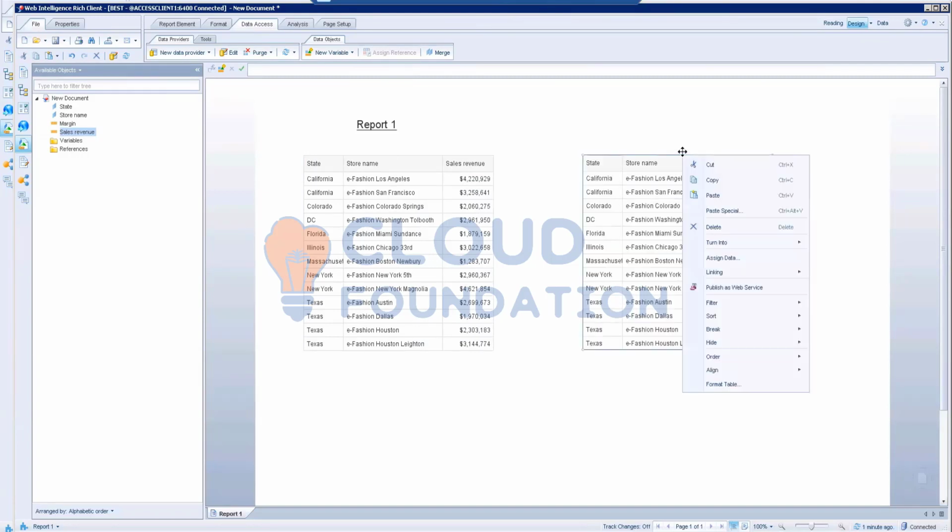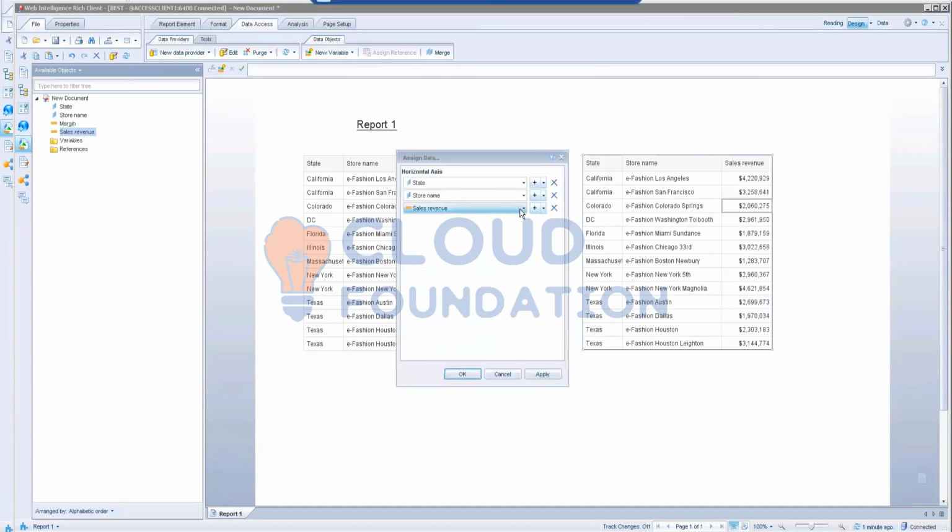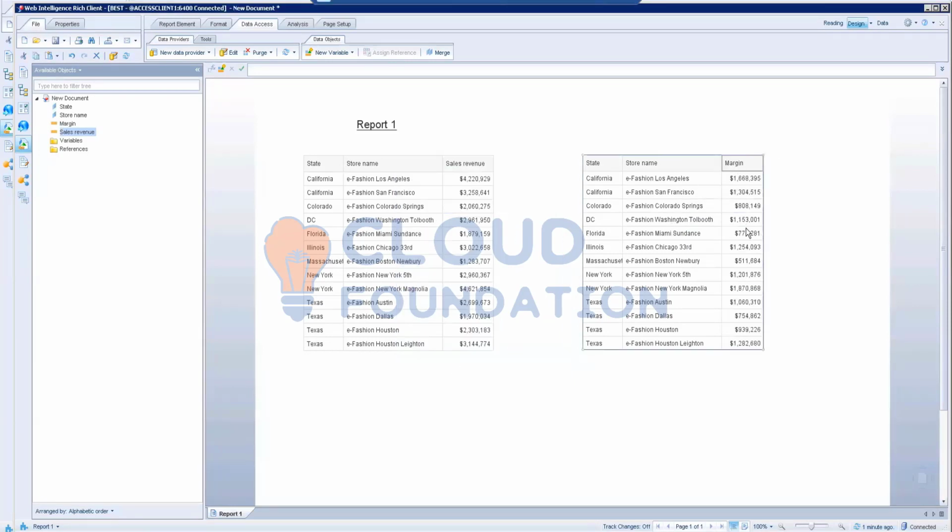You can change it here, or you can also use this assign data. So instead of sales revenue, what you can keep is margin. The state and store name we anyway need. So here we can change that. The table here is for margin. State, store name, sales revenue; state, store name, margin. So we can copy paste like this.